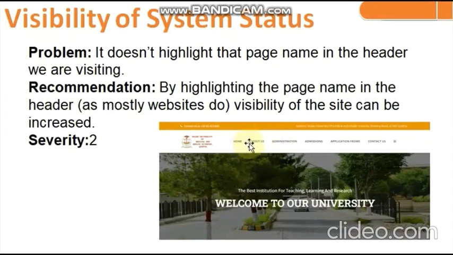If you highlight the page name in the header, as most websites do, the visibility of the site can be increased. It means that it doesn't highlight them. The main problem is it doesn't highlight the page name in the header we are visiting. So the recommendation is, by highlighting the page name in the header here, we can increase the visibility of the site.